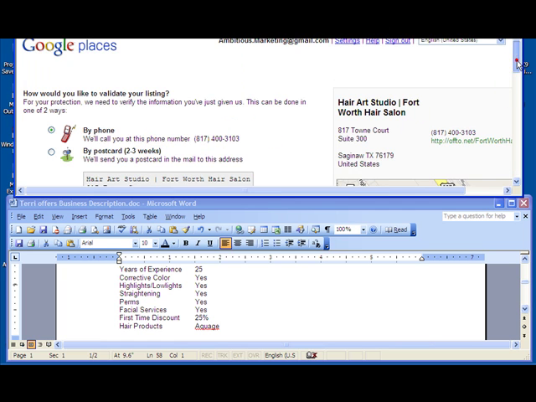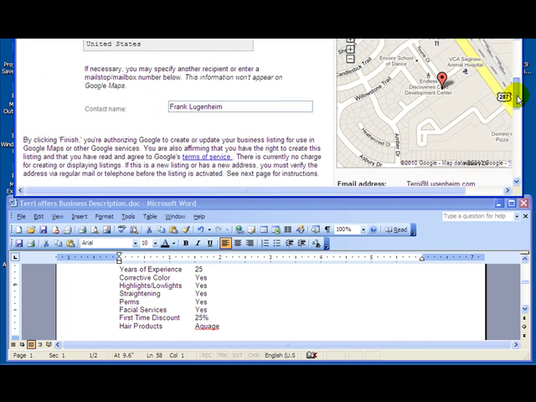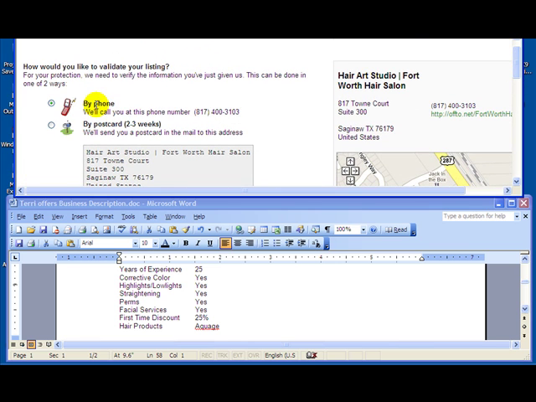At this point, you can verify it one of two ways. If you do it by phone, you need to be where you can get to your phone, because it's going to ring fairly quickly and give you a code that you need to input to verify that you are who you are. The other option is to do it by postcard. It takes a couple weeks. They send you a postcard and then you send it back to them and so forth.